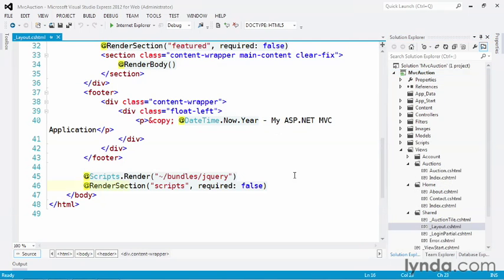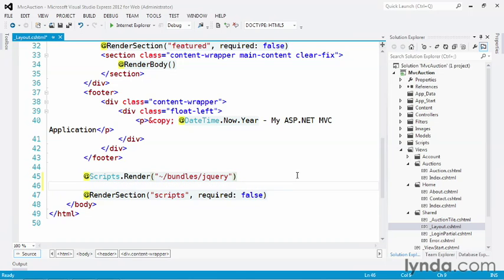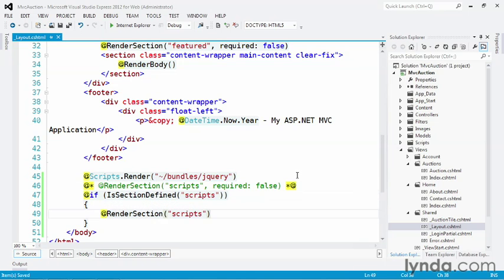For example, you can use this method to rewrite line 46, the optional scripts section. Here we've wrapped the RenderSection call in an if statement, which checks to see if the section is defined before it's actually rendered. Both of these snippets are effectively the same. They each render the scripts section only if it has been defined by the referring view.